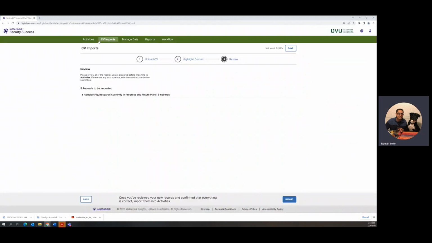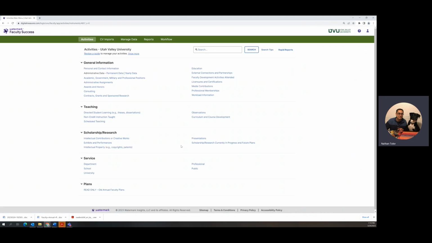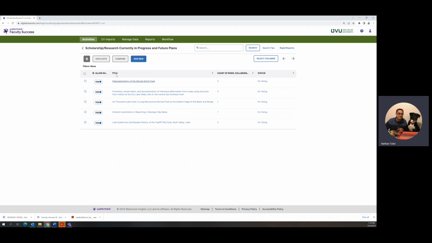import. So now go back to activities and we can look at, that was under currently in progress scholarship. So there those entries are, and this is a lot more helpful because I can see titles, and so I can go in and edit these. This column right here shows whether or not this is going to show up on your faculty page.